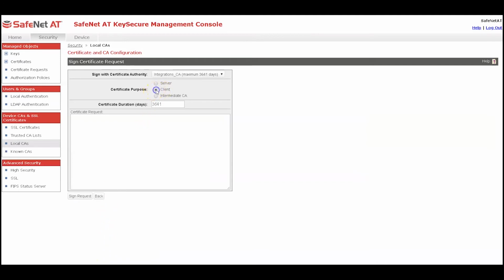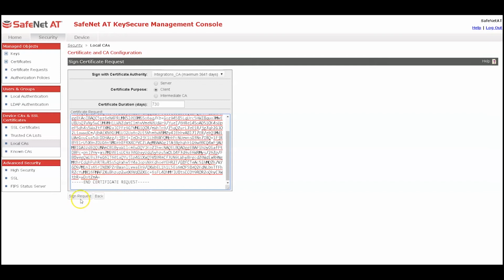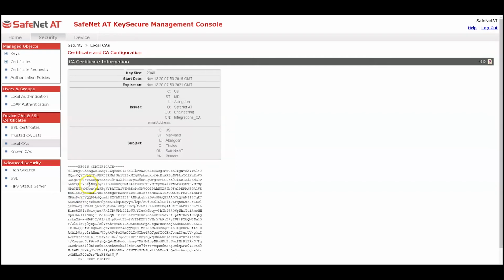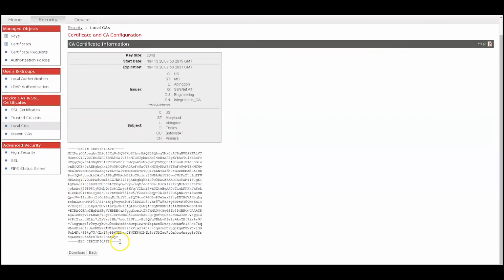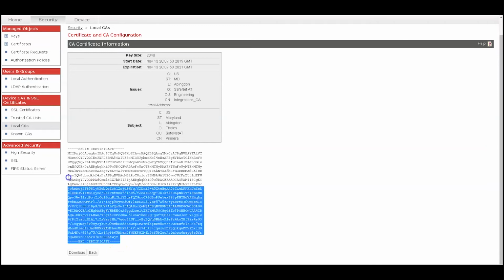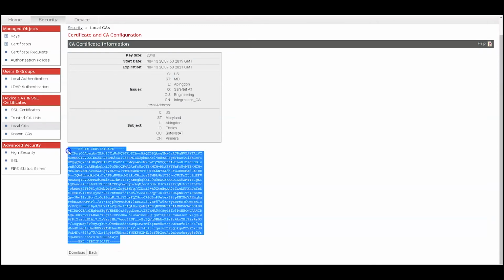Mark it as a client certificate. Set the duration per your security policy. And paste in the request. And click Sign Request. Now come back here and sign the certificate. This is the signed client certificate.